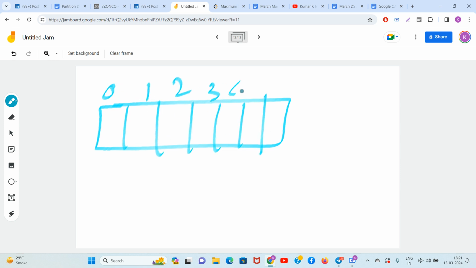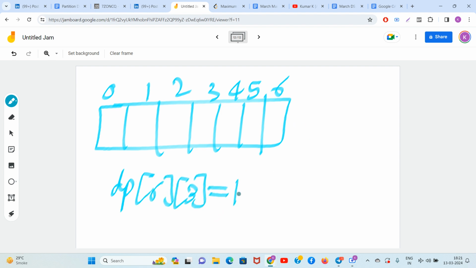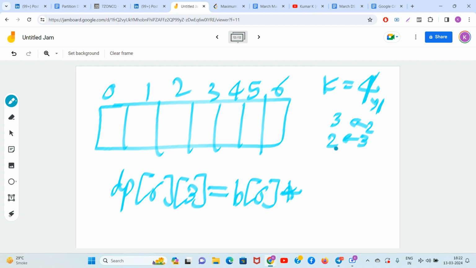0, 1, 2, 3, 4, 5, 6. Let's say someone is asking you dp[6][3]. dp[6][3] is nothing but whatever is the element at 6. Let's say you had to divide everything in 4 parts. So for b of 6, if k is 4, then the first part will be multiplied with 4, the second part will be multiplied with 3, and the third part will be multiplied with 2, right?